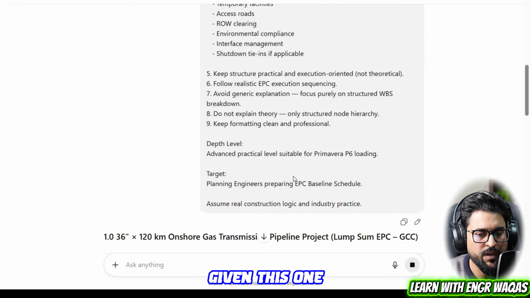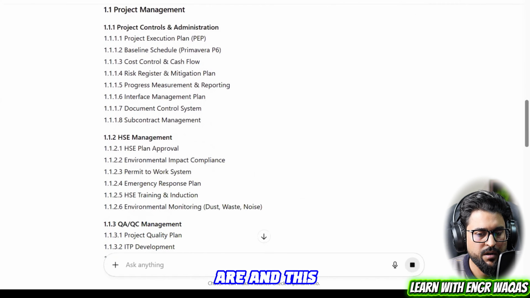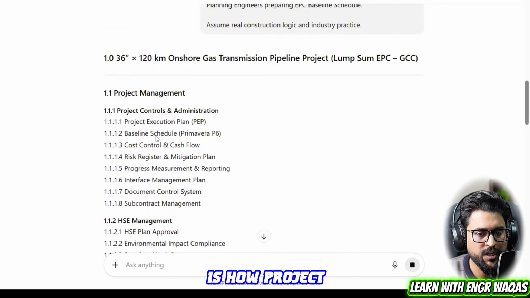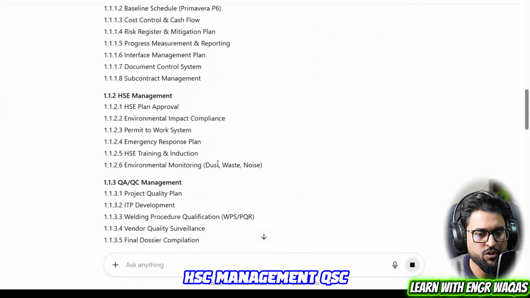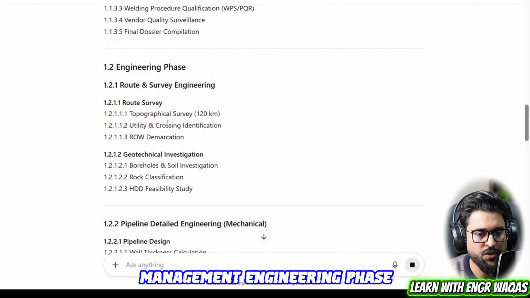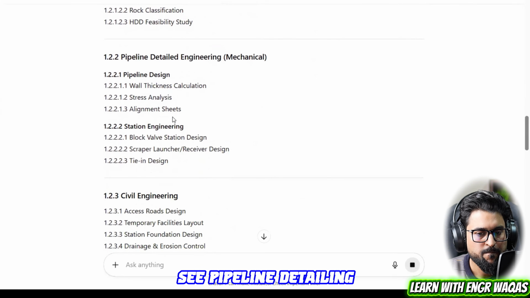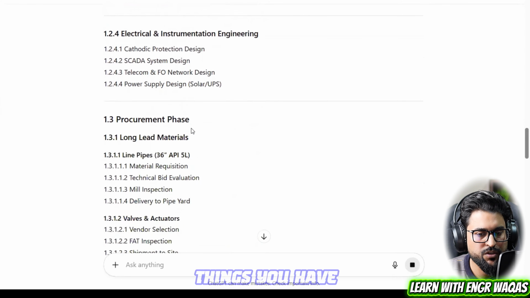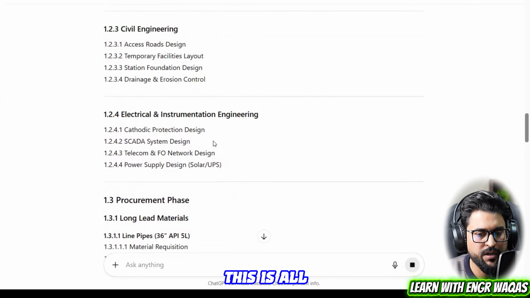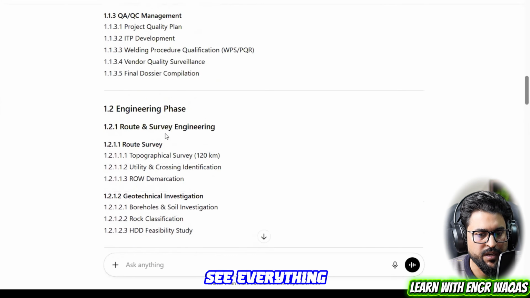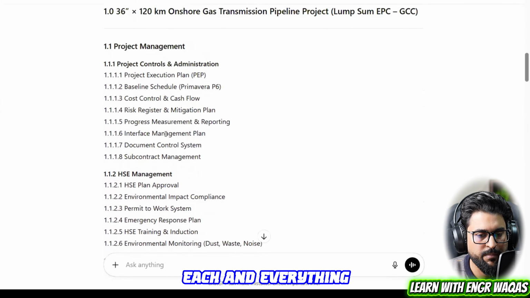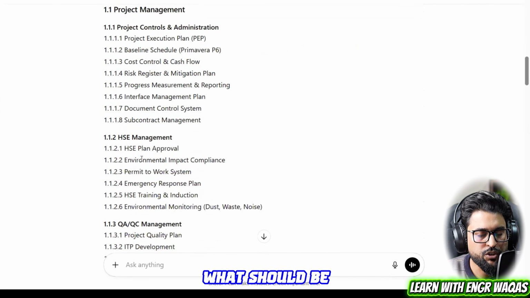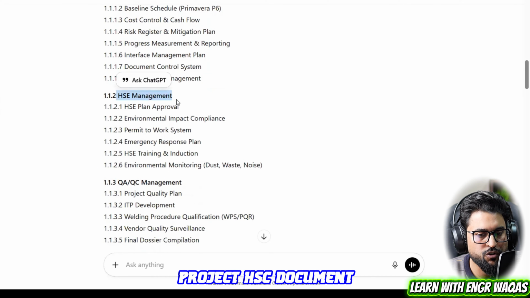So you have given this, and you can see here how project management, HSE management, QAQC management, and engineering phase are laid out. See, pipeline detail engineering, civil engineering. In civil engineering, what kind of things do you have to add? Procurement phase. This is all design phase, right? Power supply design and all that. See, it is explaining each and everything about the project documentation. What should be completed before we start the project? HSE documents should be completed.